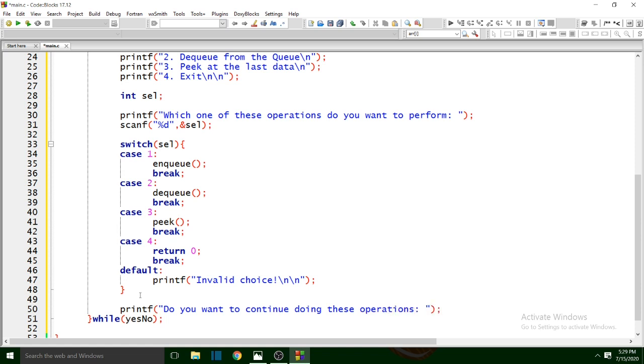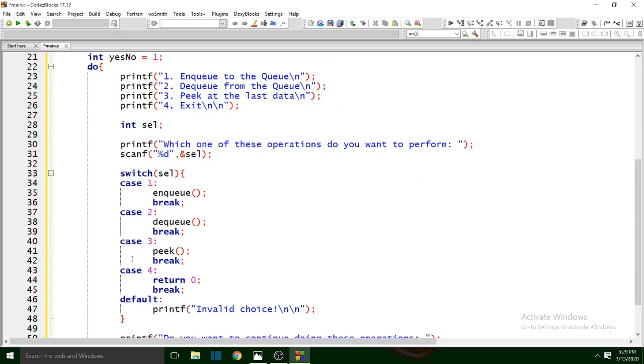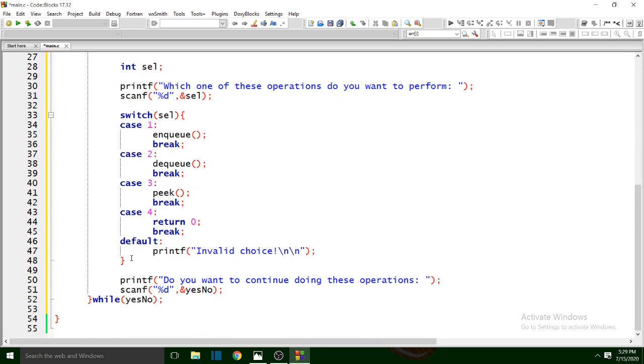Do you want to continue doing these operations? So if you enter 0, then it will end, and if you enter anything else, then it will not end. And at this point, do and what? Yes, no. Yeah, yes, no is declared after, or rather before, this whole do while statement. That's a better way to do it. And it should give an error.